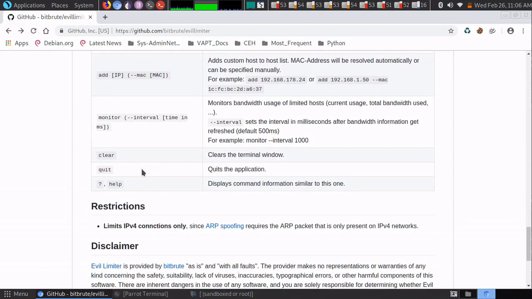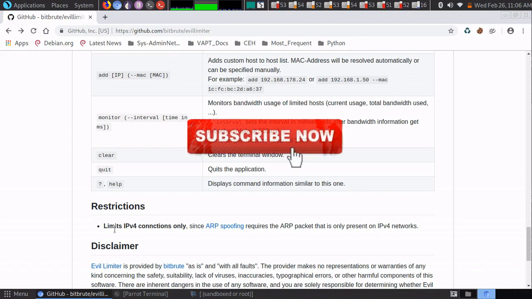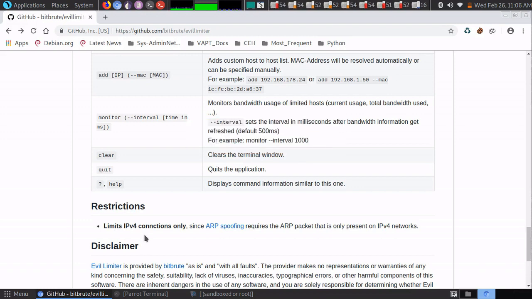And yes, there is one restriction. I believe most networks are still running on IPv4 connected systems, so we don't have to bother about IPv6 as of now. This should be working on IPv4 networks.